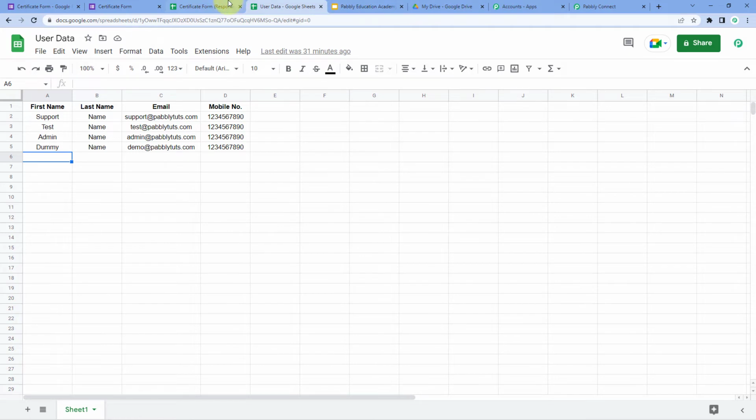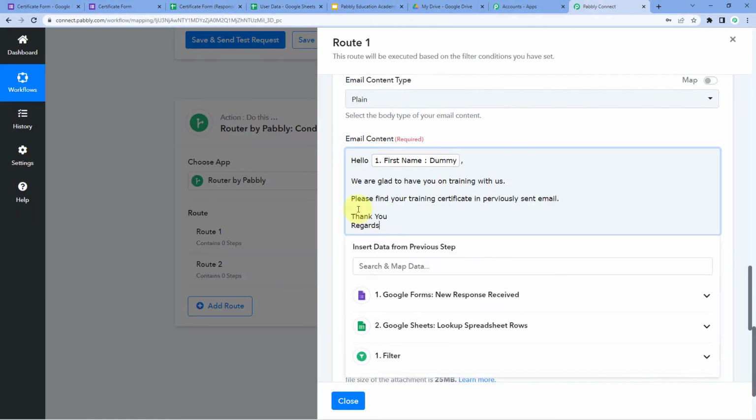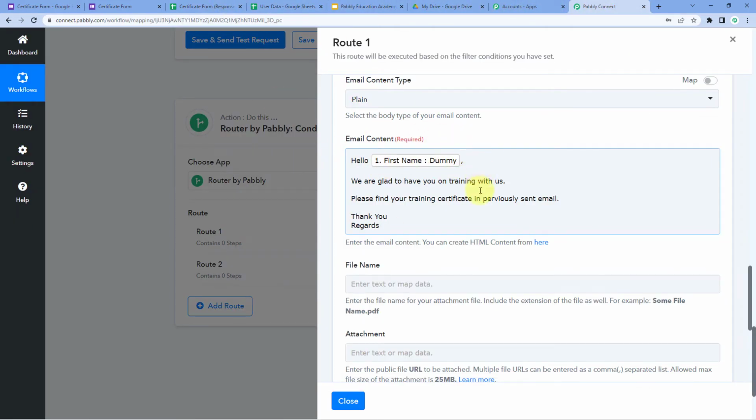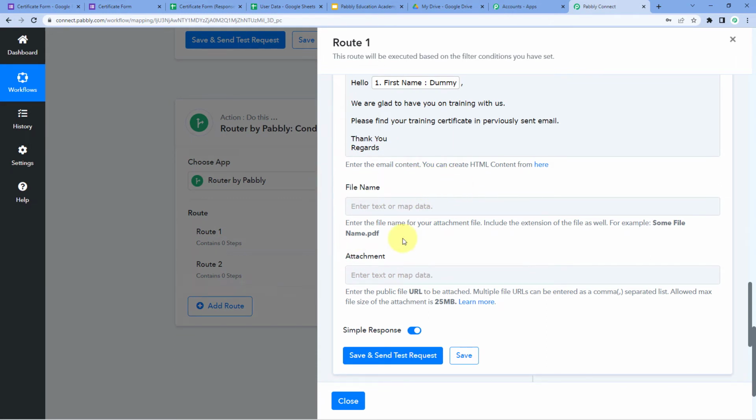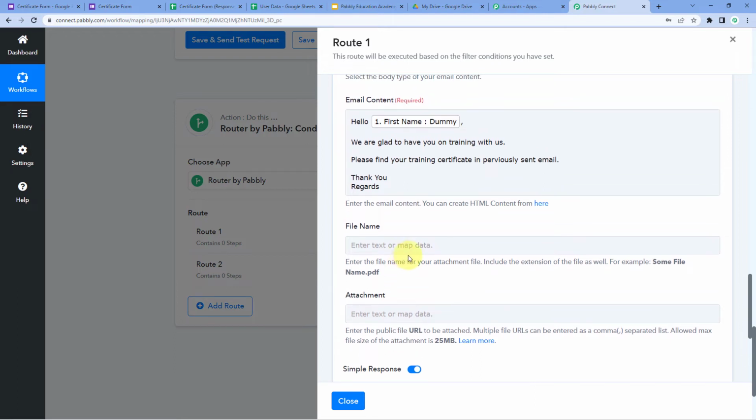So the body of the email is now created. After entering the email content, it is asking us for file name and attachment. In this email, we don't want to send any file name and attachment to the user who already exists, so we will just ignore these fields. And one more thing, guys, in this email content I have created a simple body, but you can create any kind of email content of your choice. And also you can map any data which you have received from Google Sheet or Google Form in this step.